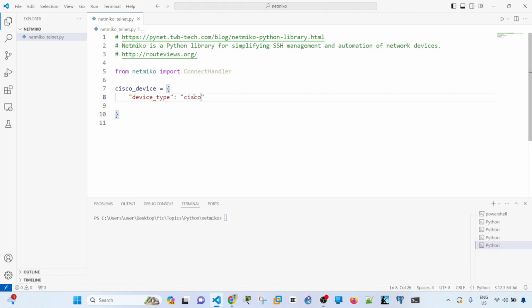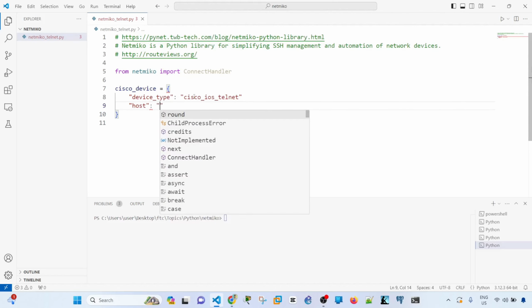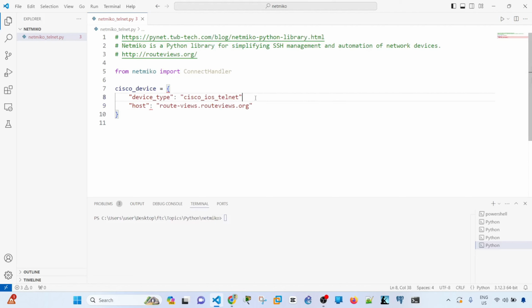So device_type in this case is cisco_ios_telnet, and next is the host, and this is a long host name. Yeah, this is the host name, and I should put a comma here. And the last argument I'm going to configure is the username, which is rviews. It should be a string also. And this is how you create a dictionary for the device details, or to represent the device.